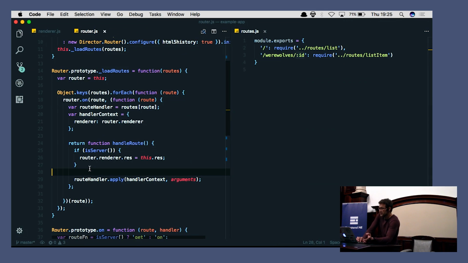And in case we are rendering on the server, then we'll add the response object to the renderer. I'll explain when we actually look at the renderer why you need the response object there. The response object is only ever available in the server context. You won't get it in the client. It's because this function, this root handler, is actually called within the context of director. If you call director get, you'll get the request, response and something else. If you call director on, you'll just get the URL and just the parameters, and that's it.